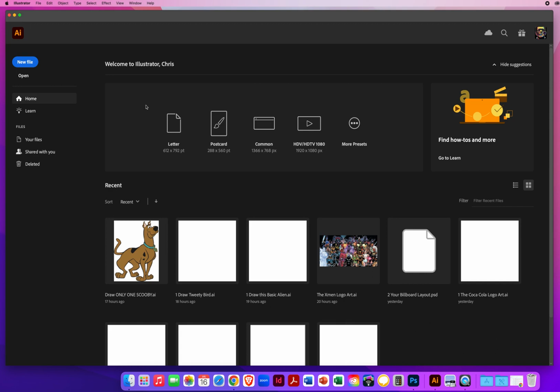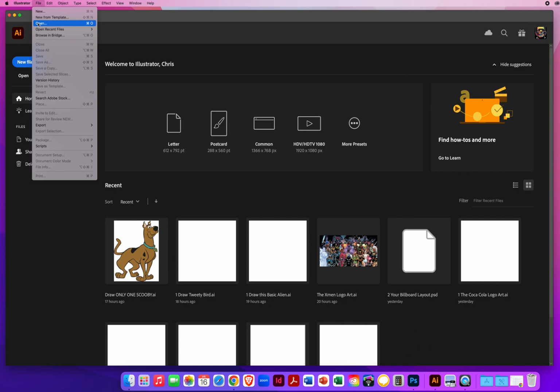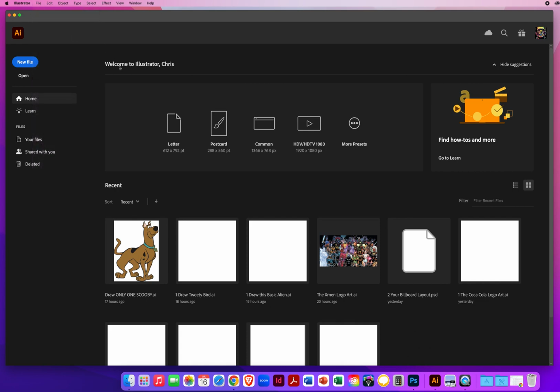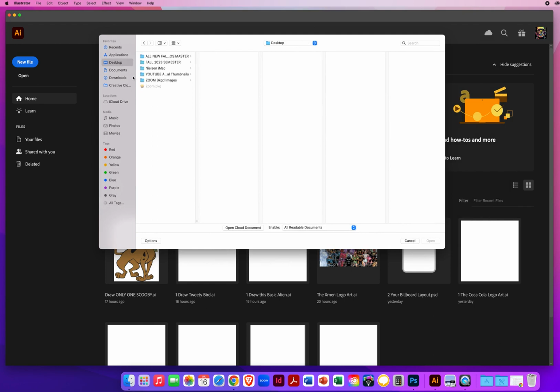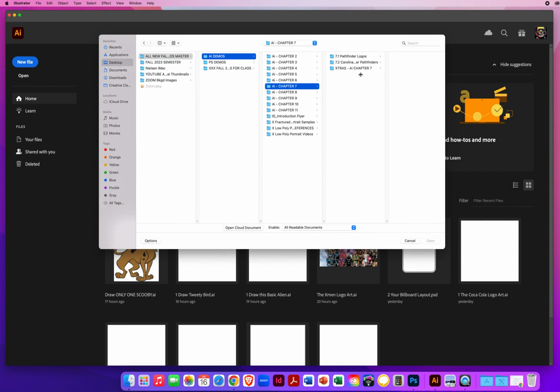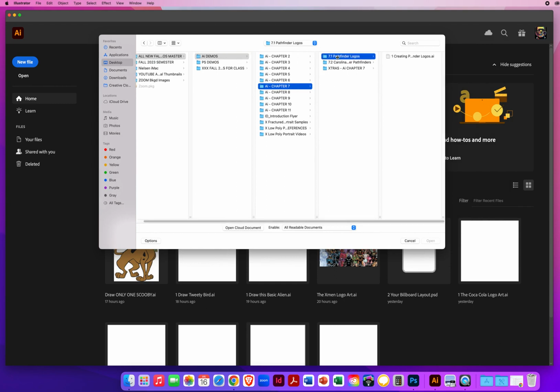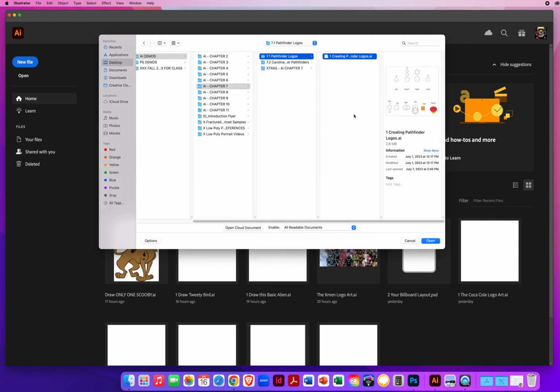So in order to show you how all your Pathfinders work, I'm going to go to File and Open because I've already started an Illustrator file for you. So we need to go and open it and continue working on it. So I'll find my Illustrator Chapter 7 and 7.1 Pathfinder Logos.